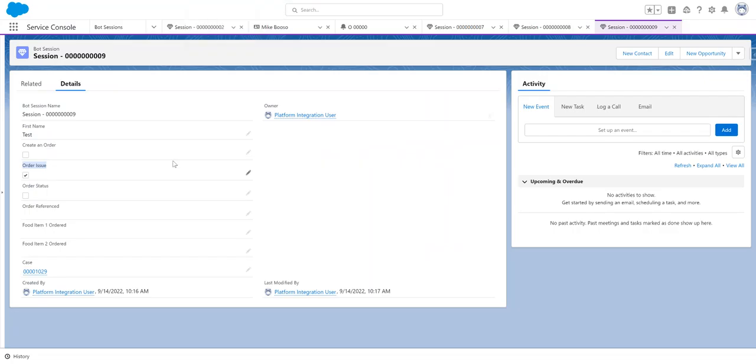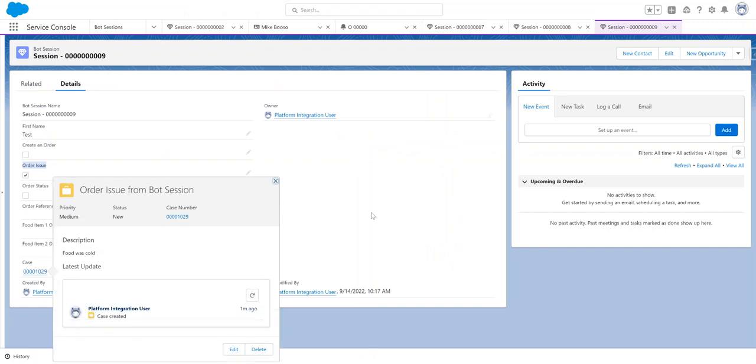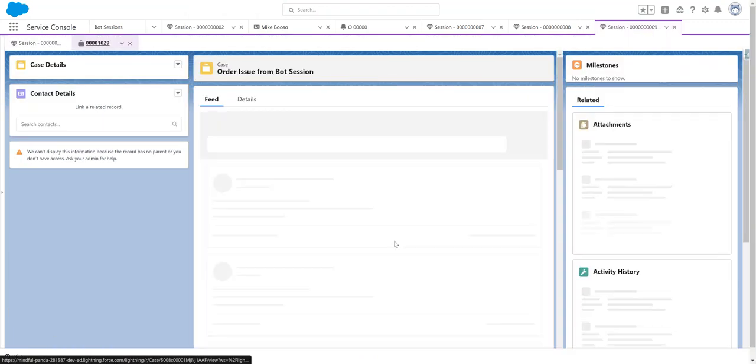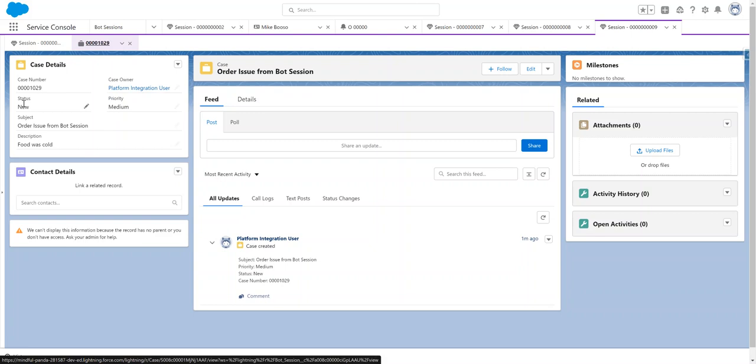So if we come back to our bot session record here, we see our case. We can click into our case and we can see status is new. Subject is order issue from bot session, and the description is food is cold. So things are lining up.